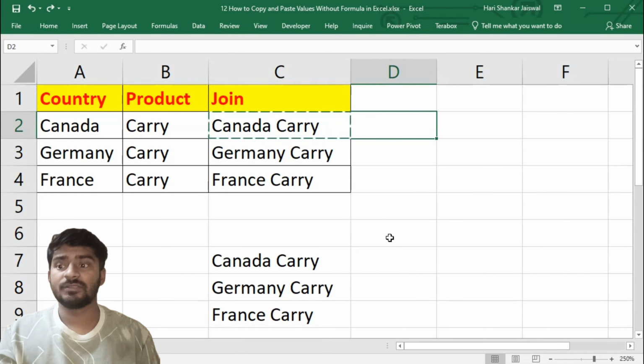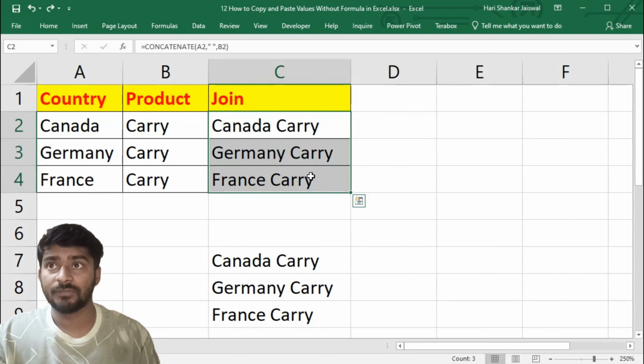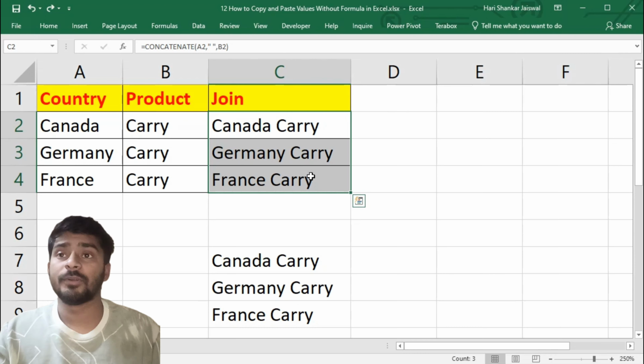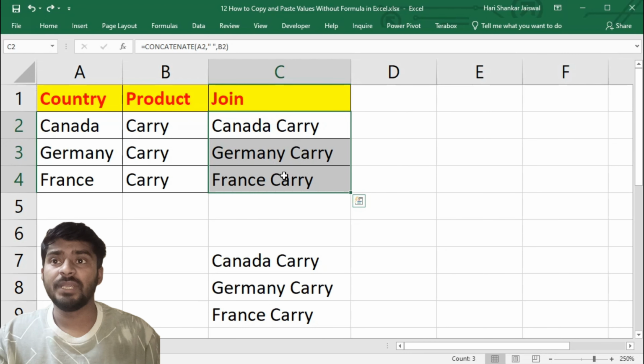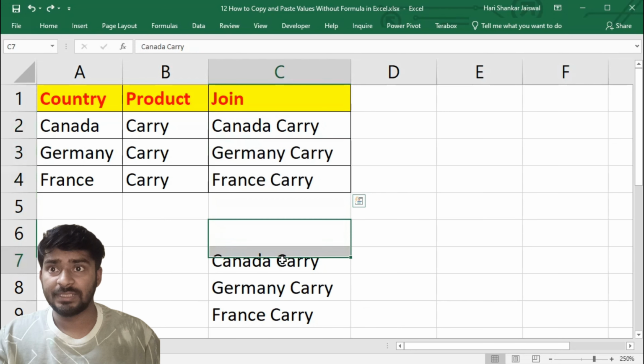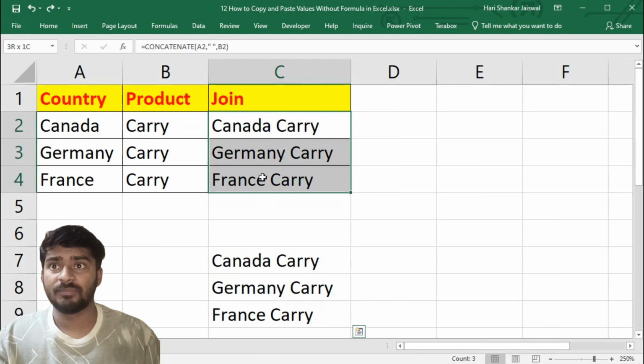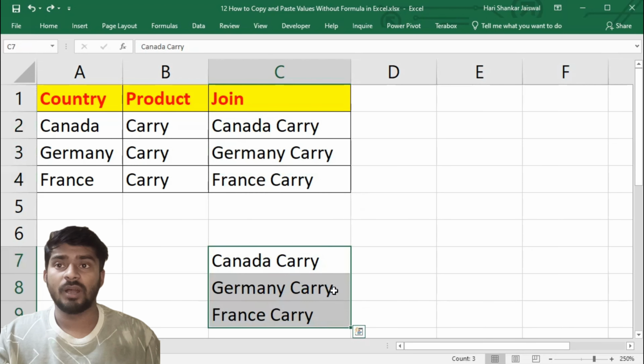So I just want this result of using this formula, and I want to copy and paste it in another cell without any problem. So in this way, this is the same thing which I copied, the formula, and pasted it here. So how can we do it?